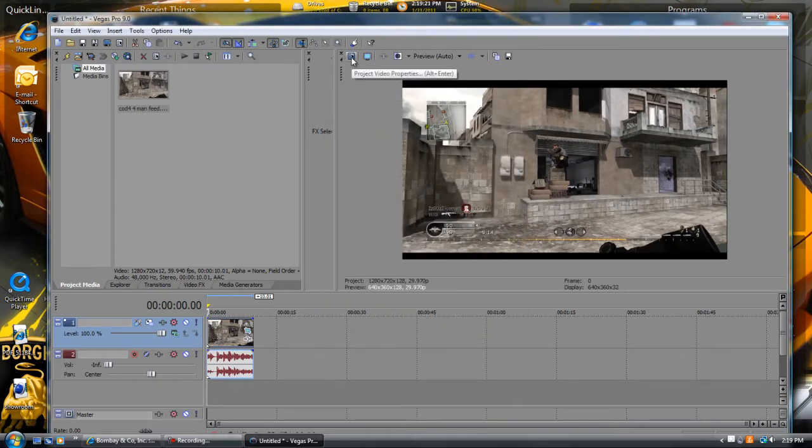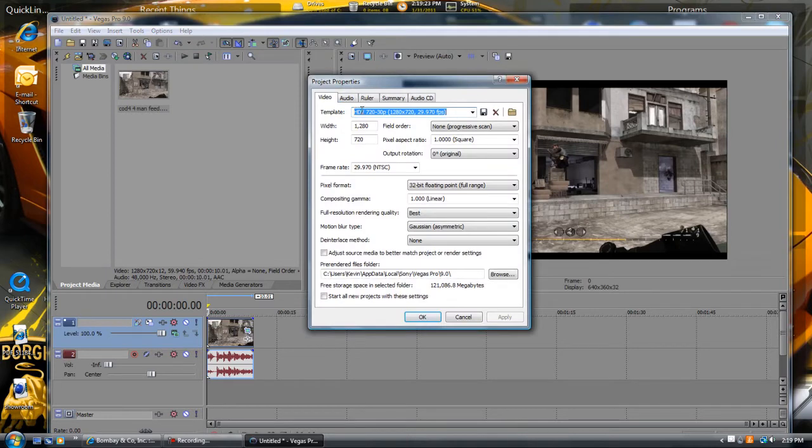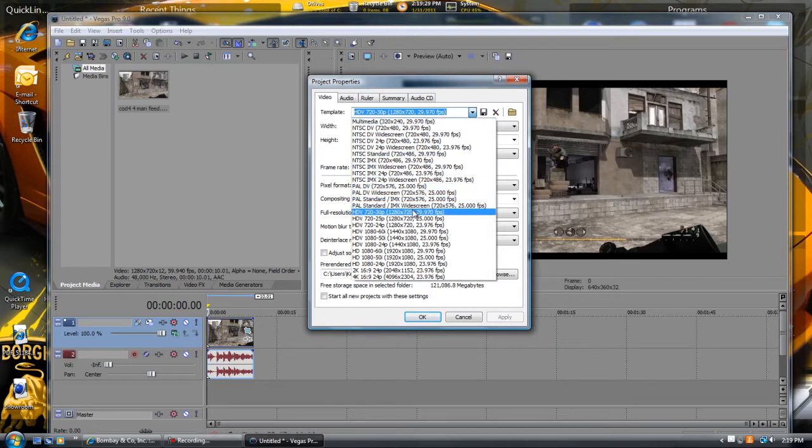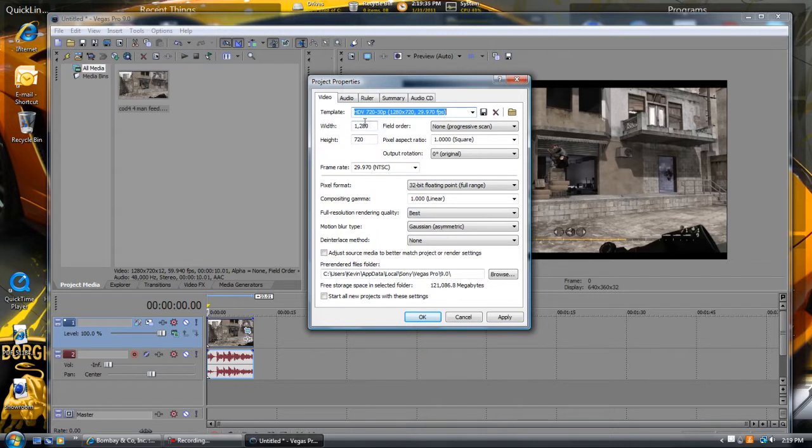Now you want to go up to Project Video Properties, and you're going to click. Now there are going to be all these templates. Go down to here, HDV 720p, 30 frames per second, and you're just going to go width 1280, height 720, field order upper field first, aspect ratio 1000, frame rate 59.94, 32-bit floating point, full range 1000, best Gaussian blur. Just leave the rest as is, and click OK.